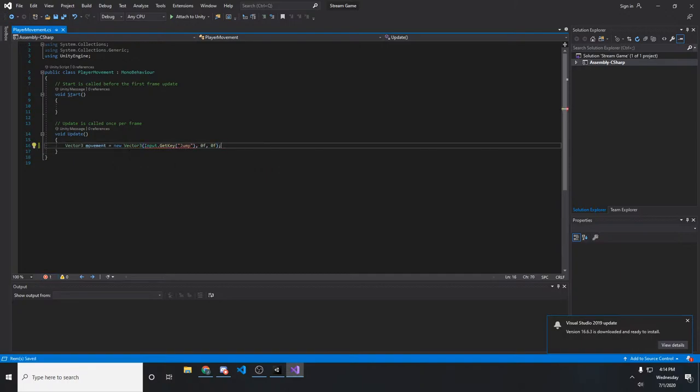Yes, correct. Did I put this right? I feel like I didn't put it right. Can I convert from bool to float? Oh, I definitely did something wrong here. And I completely forgot. I'm not going to lie to you.